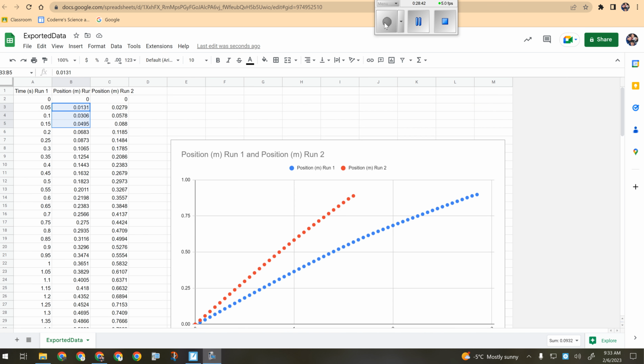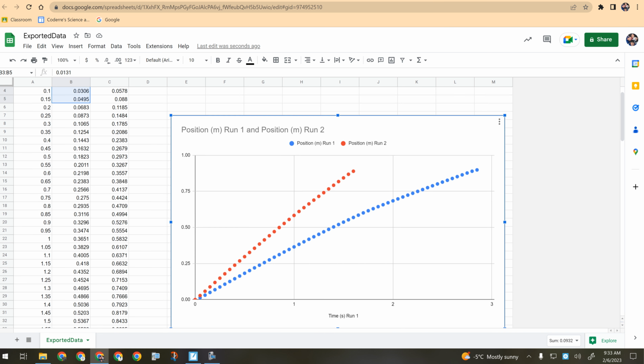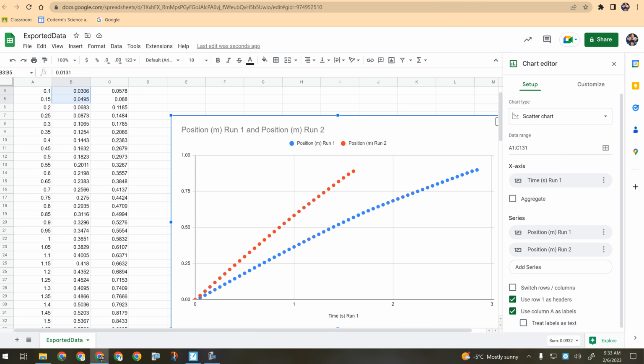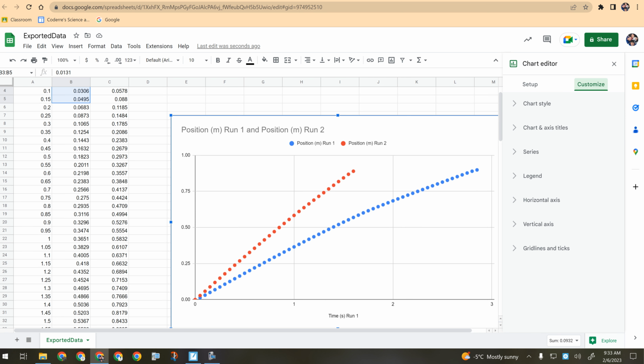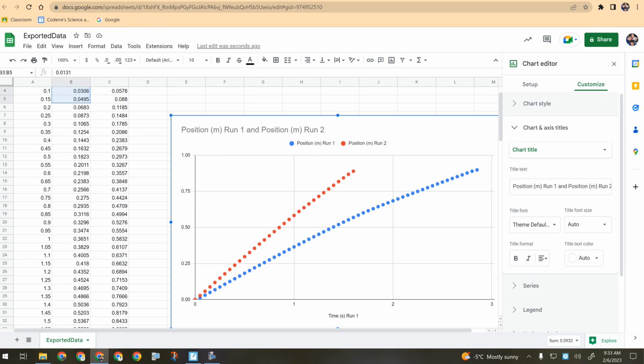All right, so once I've got all the points eliminated that I don't want, the next thing I want to do is edit this chart. So I'm going to go into the chart editor, and I want to go to customize, because I need to get a best fit line on here for each data set. It's also in here where I can make sure that I've got a label on the y-axis, because there isn't one, so I would put position in meters. You do that with chart axis and titles. Right now it's title text, and I want the axis.